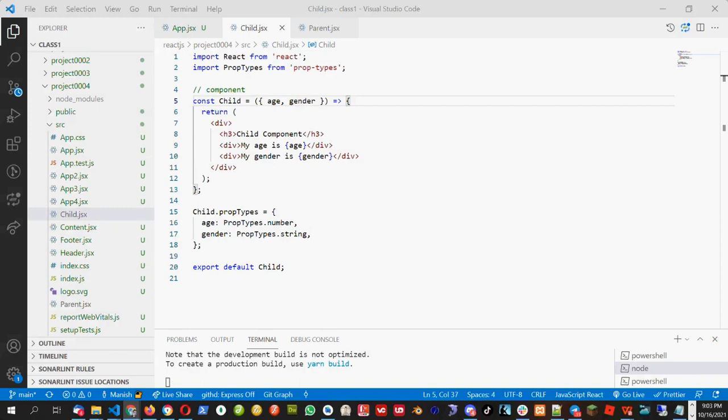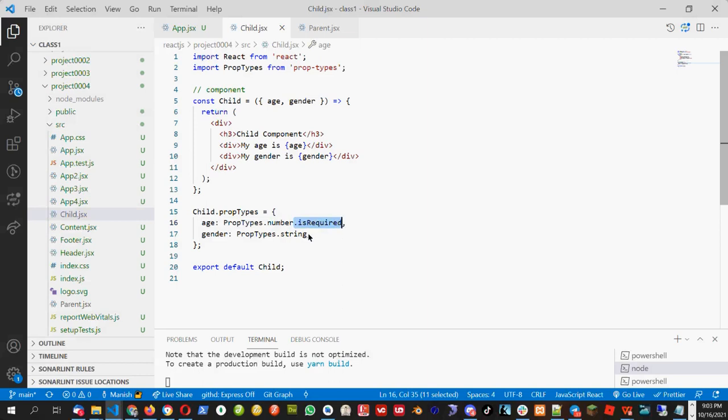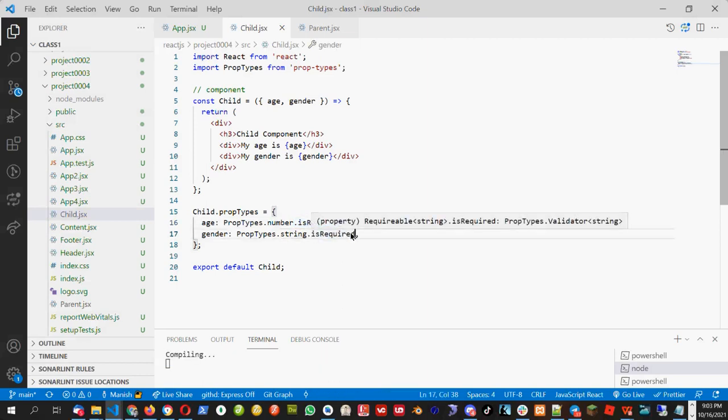So there is one more thing which I can pass here. If I want to force that the user should always pass age and gender, generally it is optional whether you pass age or gender. If you don't pass it, then it's okay. But if you want to force the user to pass that, you just have to put is required. Though it is not real forcing, it will give a warning in the console, so you can at least see in the console that this is required and the user has not passed it.